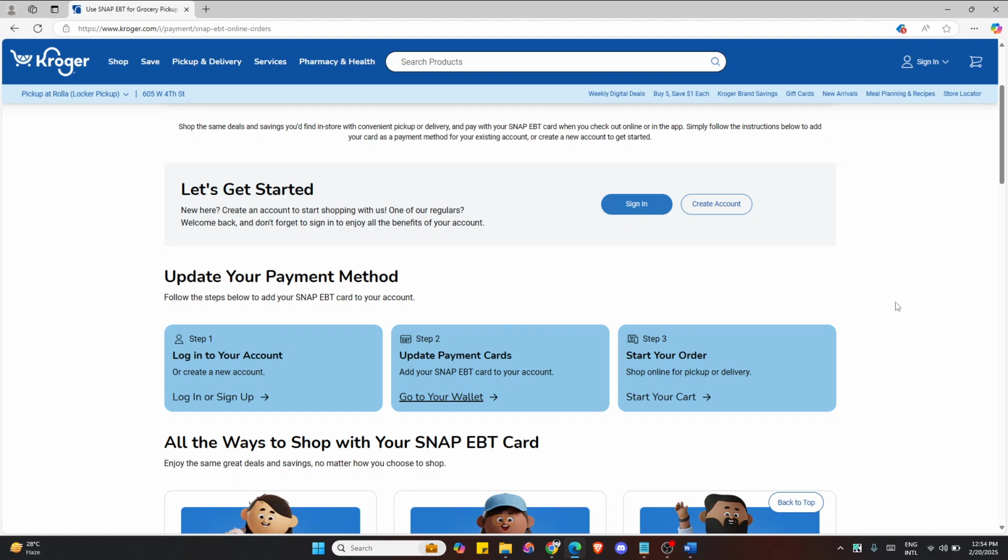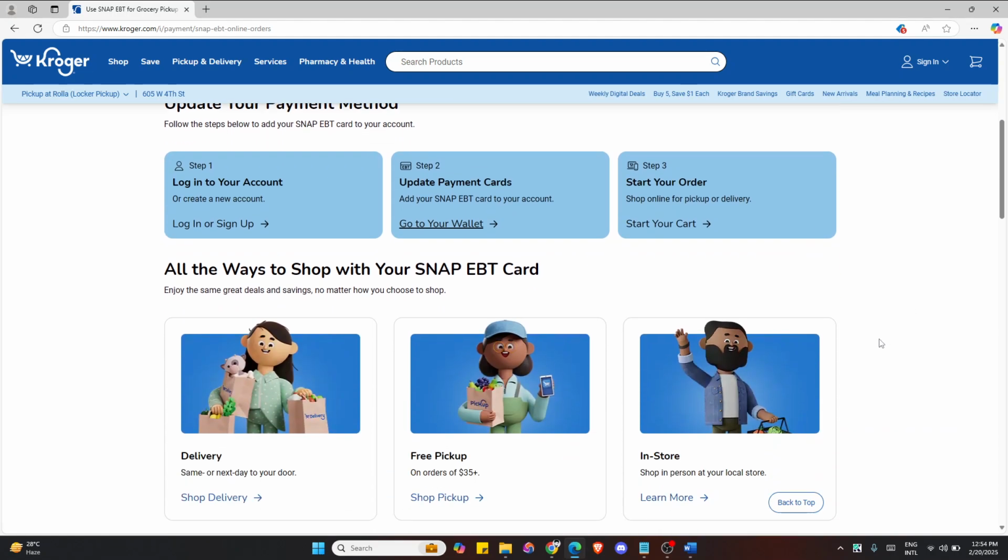Then make sure to select EBT as the payment type after you are done adding your card. Now just enter your EBT card number and click submit. Your Snap EBT card is now saved to your Kroger account.